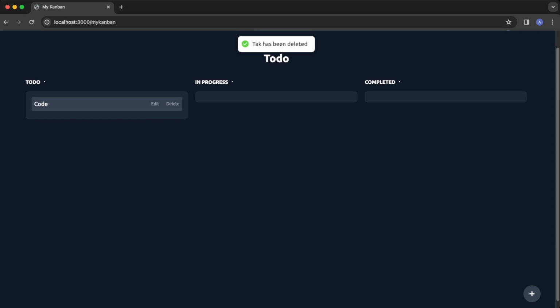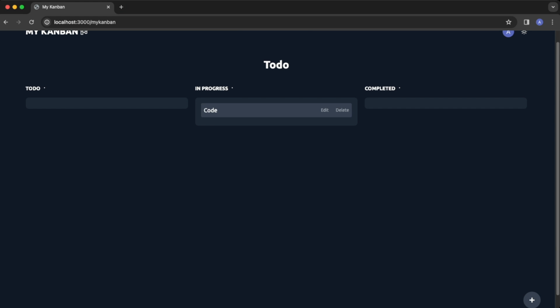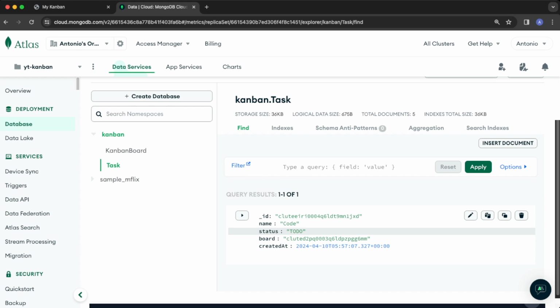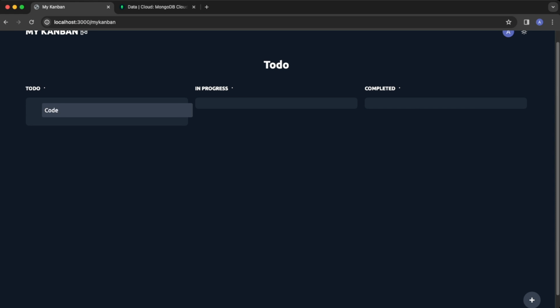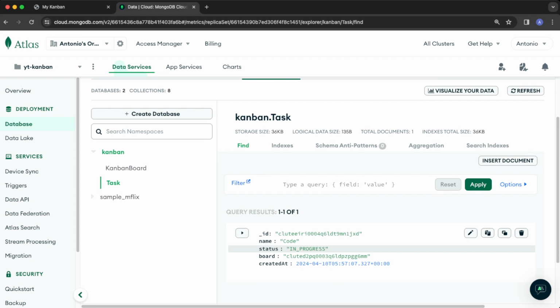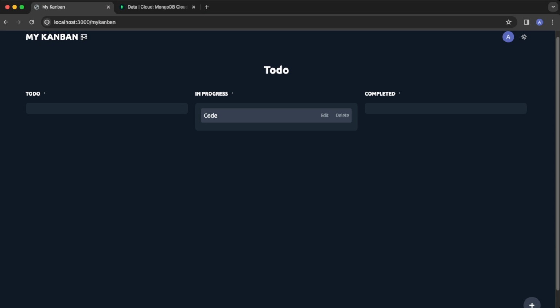And also as I drag them, all of the statuses are getting changed inside of the database as well. Let's take a look. Our task status is currently to do. So if I drag this over to in progress, we can refresh and our status changed to in progress. And same with completed as well. Once we drag to completed, the status changed to completed.